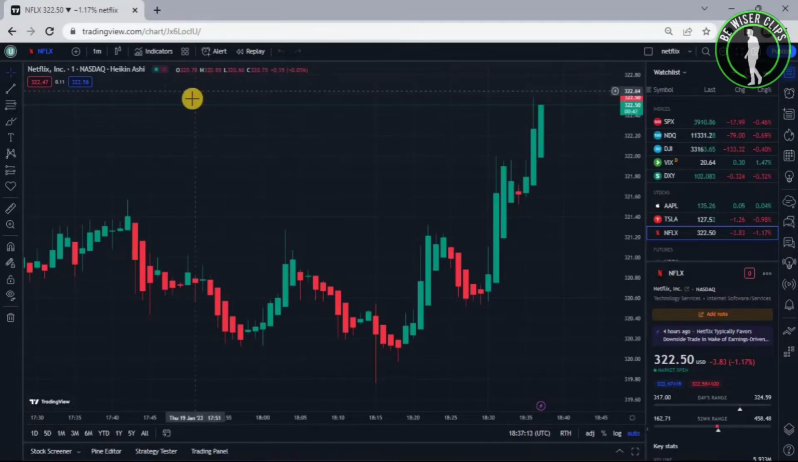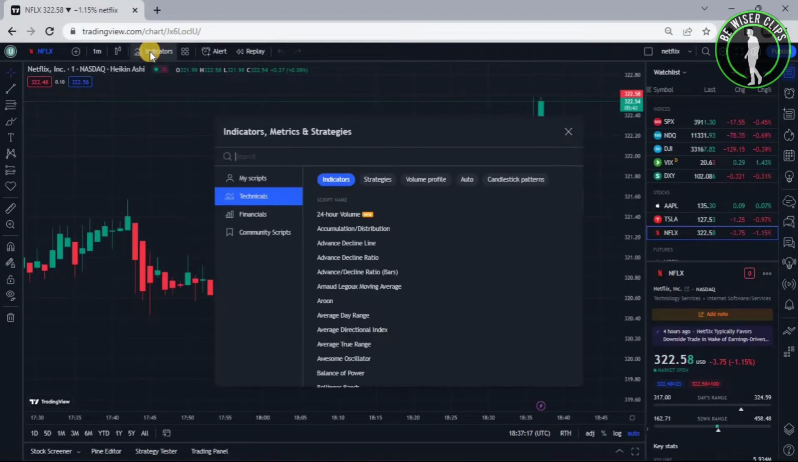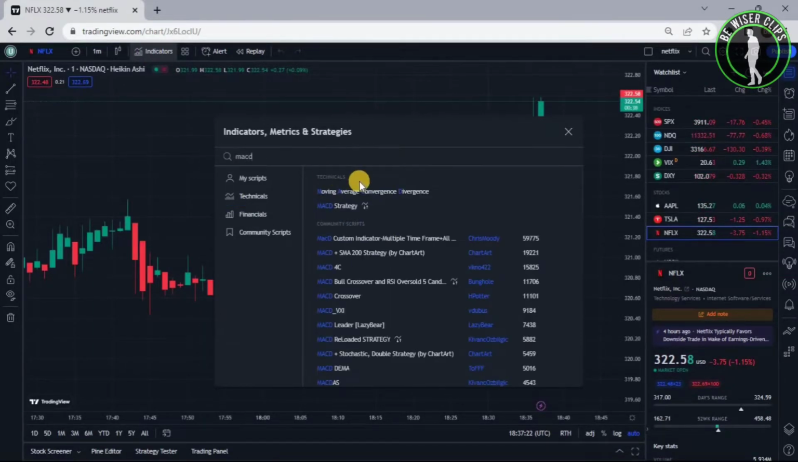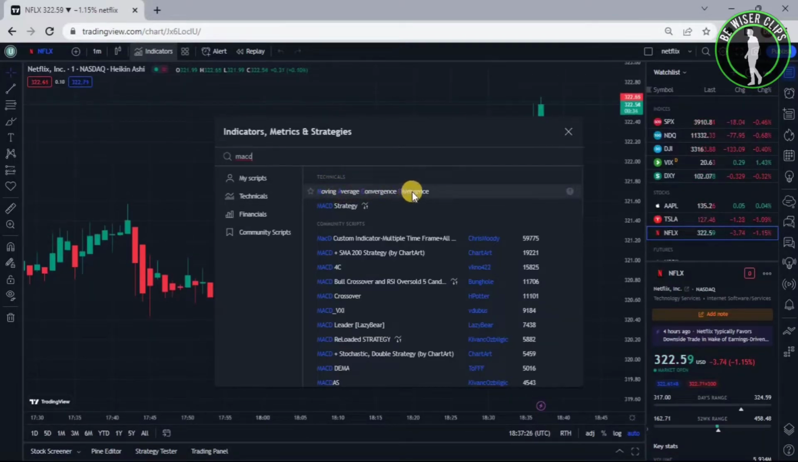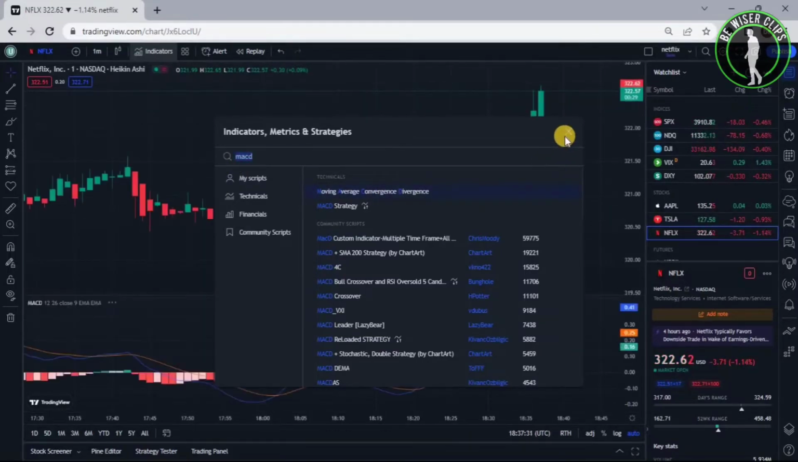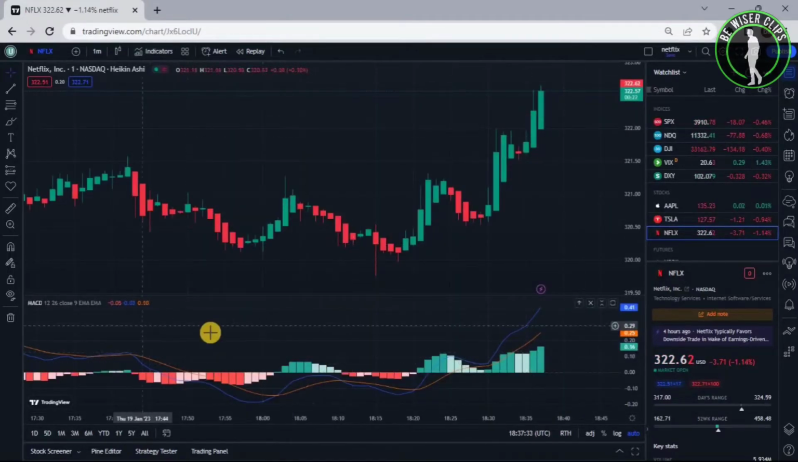So guys, after coming on the chart page, you can see this option right here called indicators. Now click on this and then search for MACD. And now you can see this indicator right here called moving average convergence divergence, which is the full form of MACD. So now click on this and you can see the MACD indicator has now been added to our chart. So that's how you add MACD on TradingView.